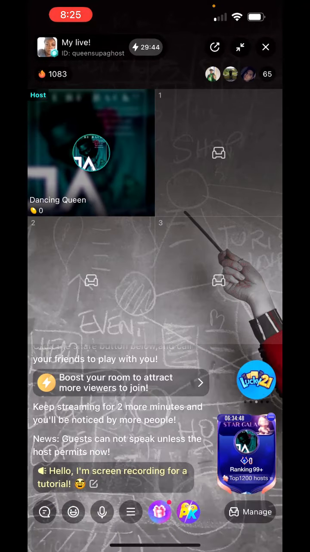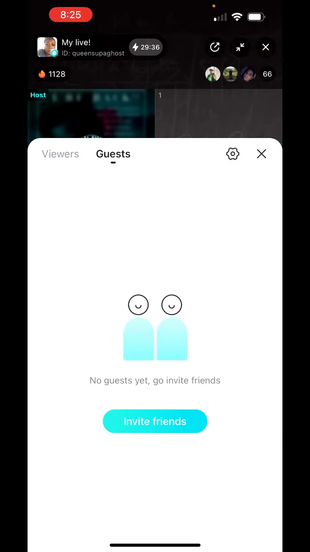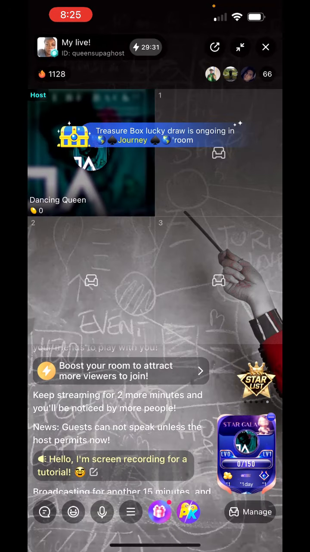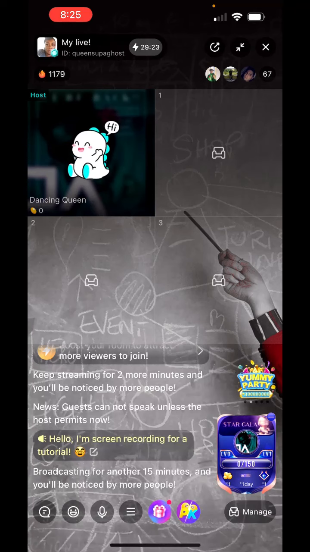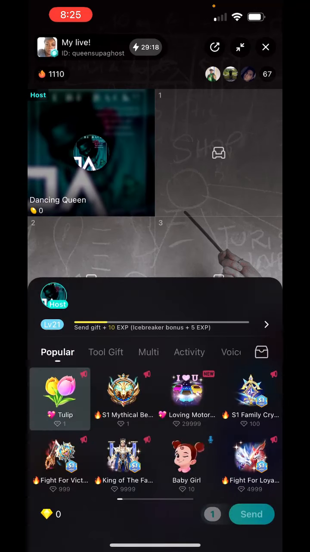Okay. And as you can see, the little title that I put on there, you can see it says, hello, I'm screen recording for a tutorial. That's what everybody will see once they come in. You also have the option for the stickers by pressing the emoji down there at the bottom. You can also gift people on your panel.